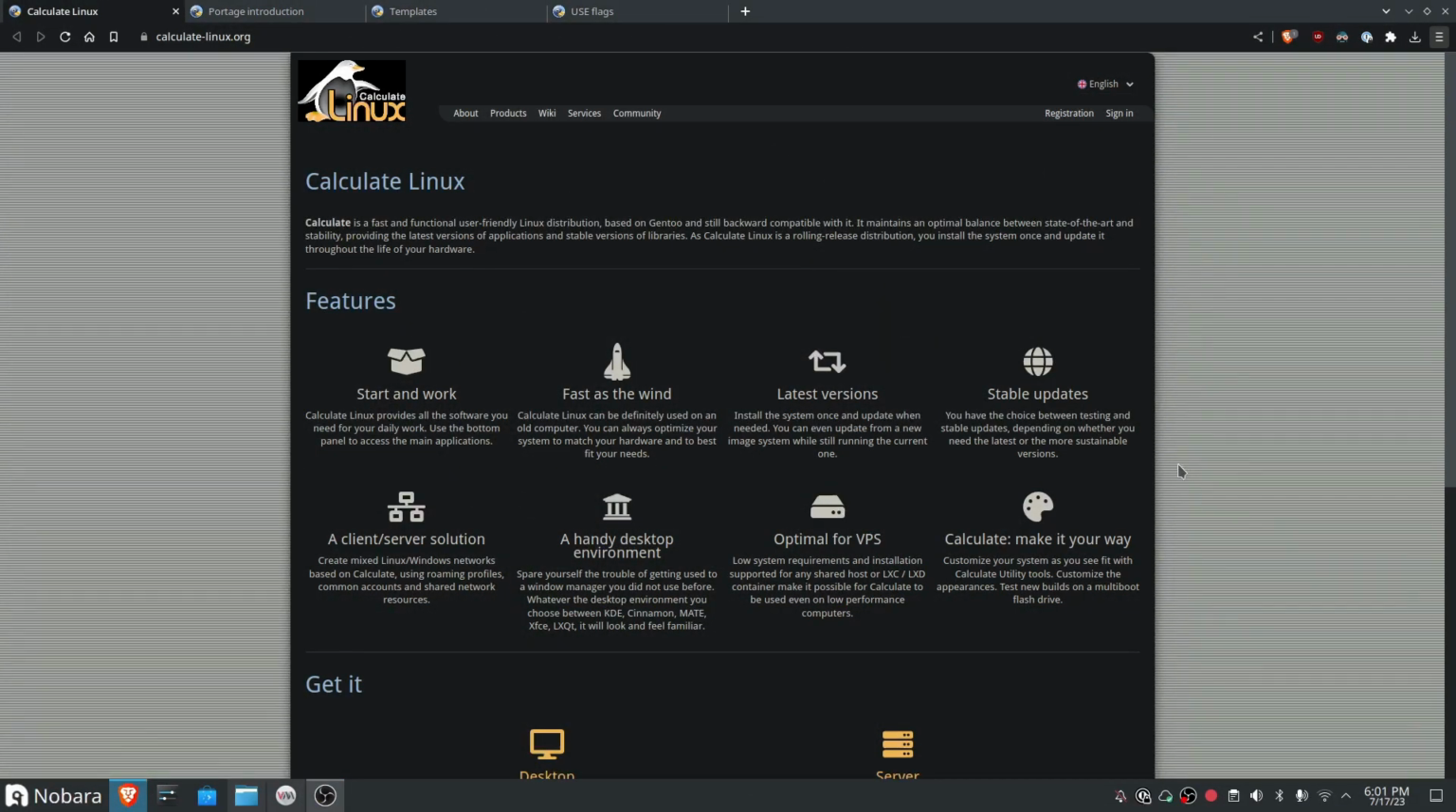Another distro that's caught my eye recently is Calculate Linux. Calculate Linux is another rolling release distribution, but what makes it different is it's based on Gentoo Linux, which a lot of distros are anymore. Essentially it comes with a binary installation, and you can install it either for your desktop or for your server setups, even for VPSs.